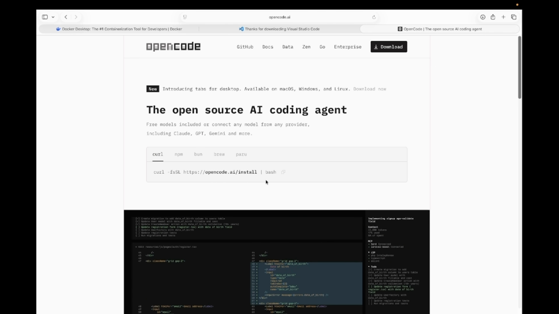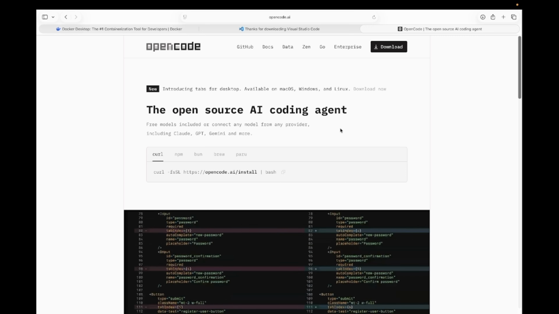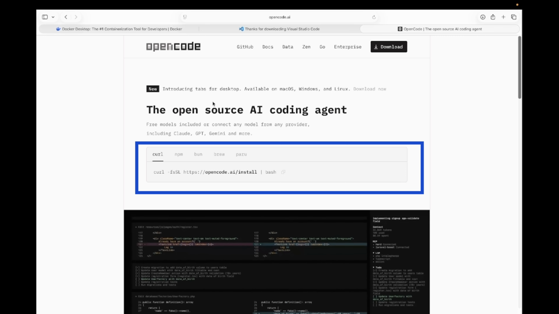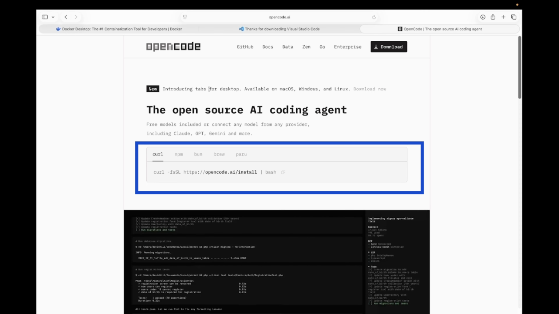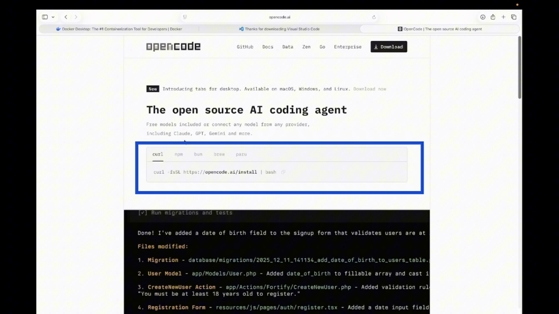Now, go back to your browser and open up the site opencode.ai. What we're going to do here is copy the command needed to install OpenCode. In this video, we're going to use curl. So I'm just going to click the shortcut here to copy the command.